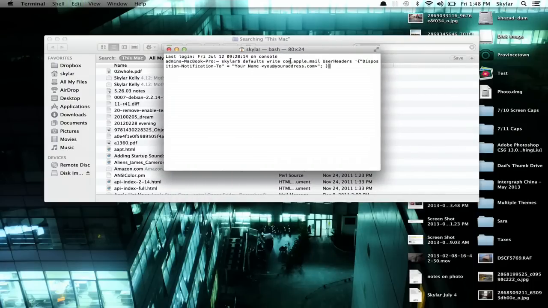Defaults, write, com.apple.mail, user headers. Capitals are important, by the way. Make sure you get all of this exactly right. And here, type in your name, and inside the carrots, type in your email address. Press Return, and now, Mac Mail will send a read receipt with every message that you send.